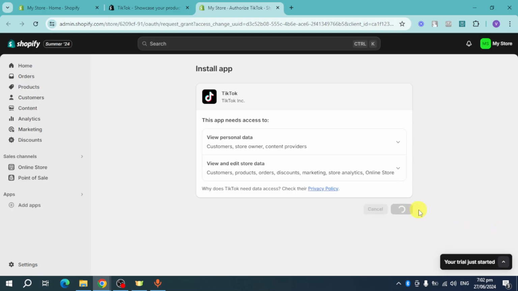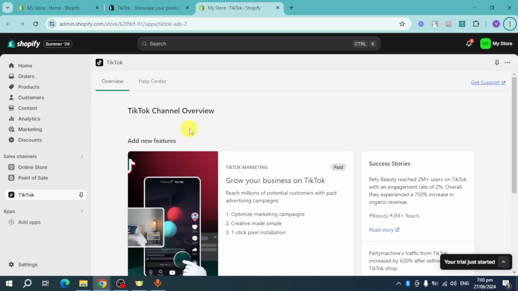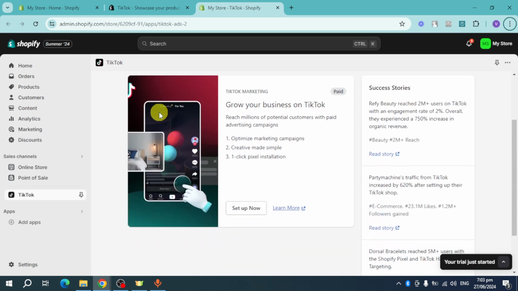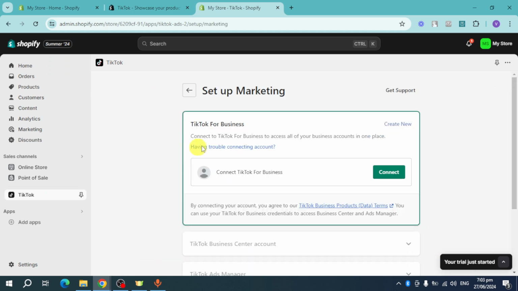Head over and click on this install button right here in order to successfully install it. Now you can see in here that we have successfully installed TikTok. Now in here, click on the setup now right here on your TikTok marketing. Now in here, we need to create it for a business. So connect your TikTok for a business right here.